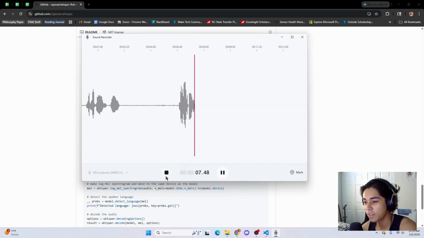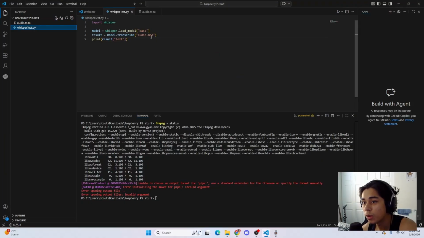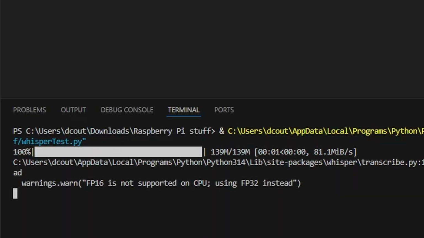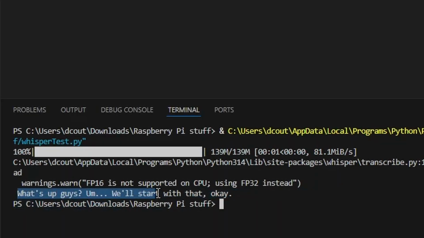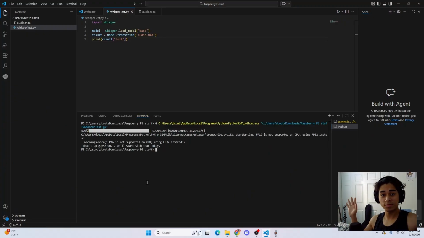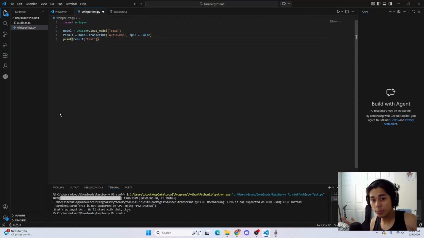We'll start with that. Okay, so I don't actually know if it'll run with an M4A file. We'll try it. Oh, it's loading. What's up, guys? We'll start with that. Okay. That's pretty good. That's exactly what I said. But it does work with M4A, so it's good.